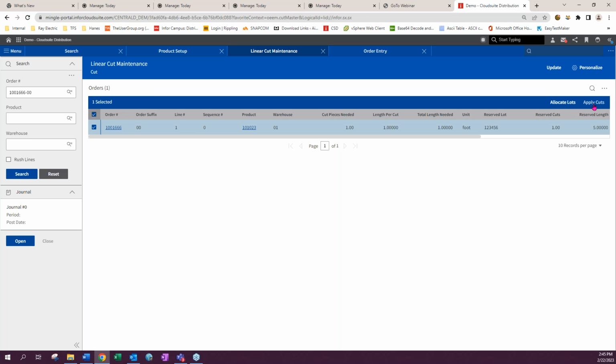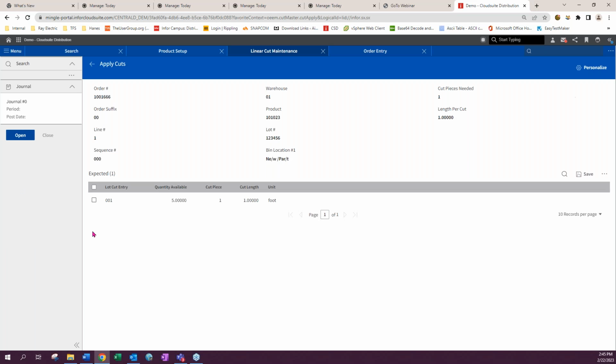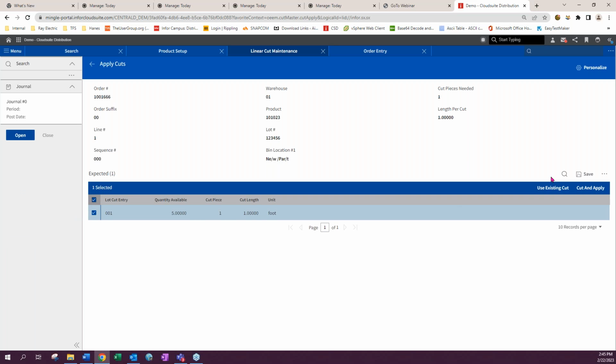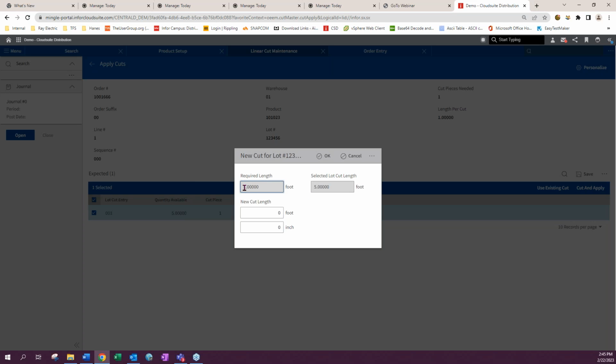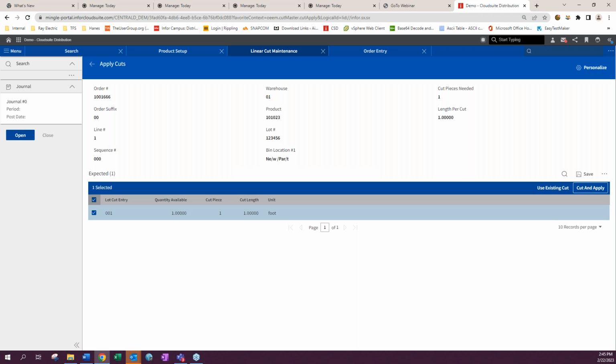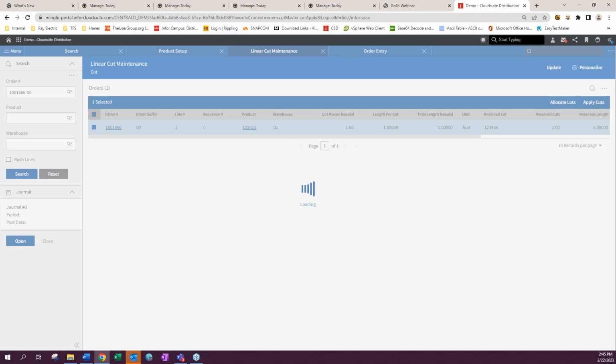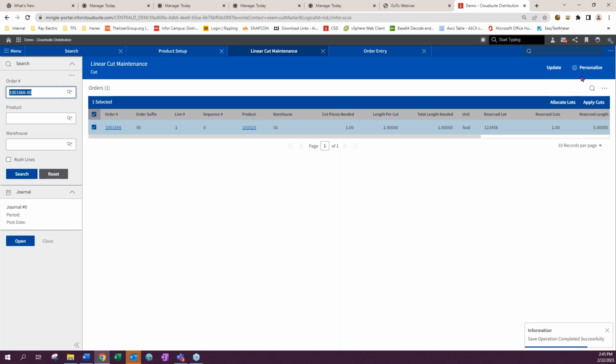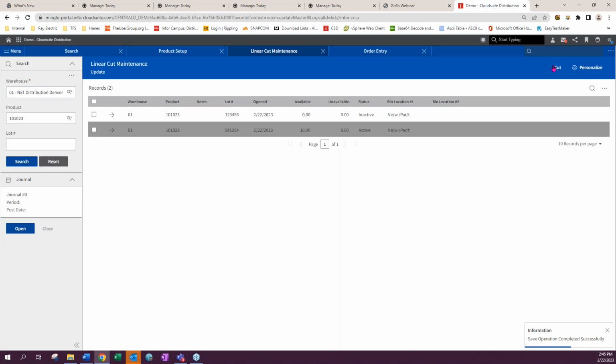So here we're going to apply cuts. 1 foot length. Cut and apply. Required length 1. Cut length 1. Hit OK. Save. And update. Boom.